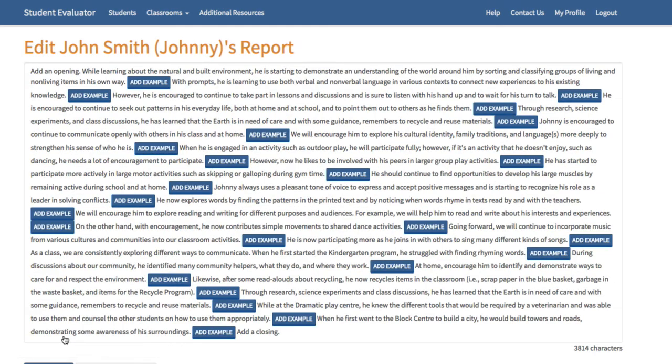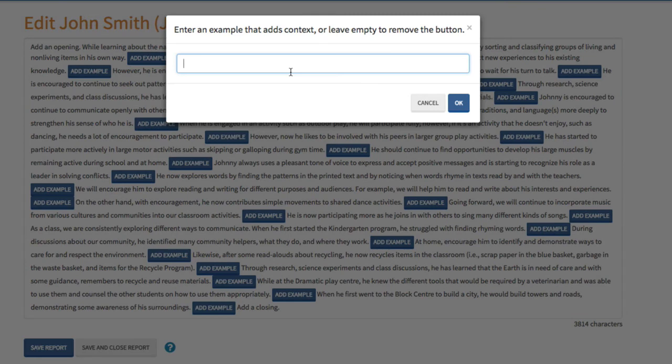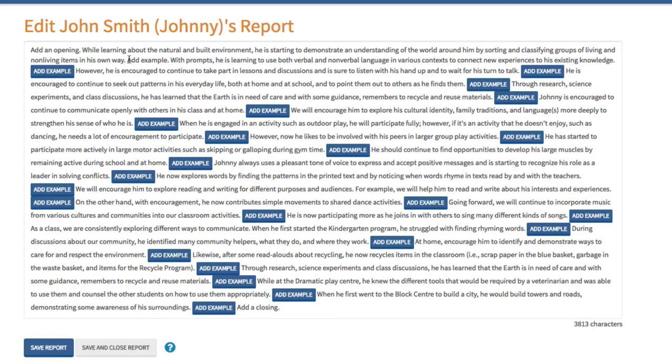Let's save and continue. And just like last term, you can select any of these Add Example buttons to add an example of that particular observation that you made. So just type in whatever you wish and click OK. And you'll notice now that that example has been added to the text. Once you've added all the examples that you'd like to, keep in mind, the character count down here at the bottom is always updating, so make sure you stay within the character count of your report card.